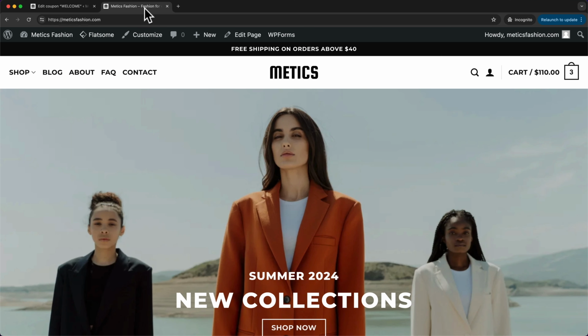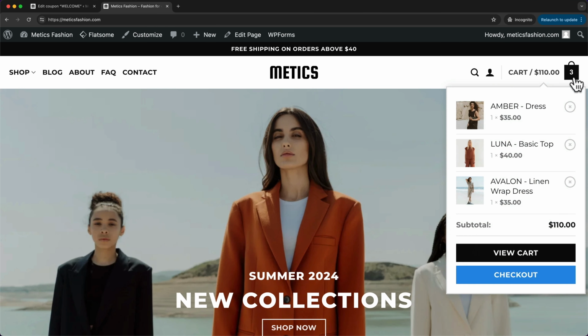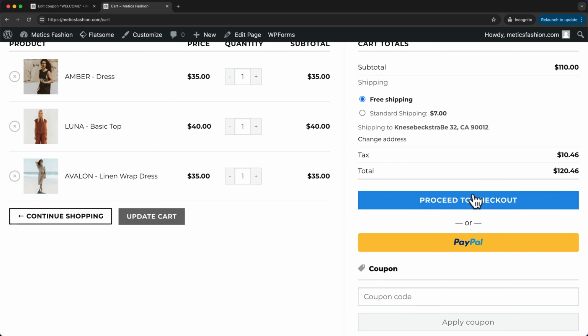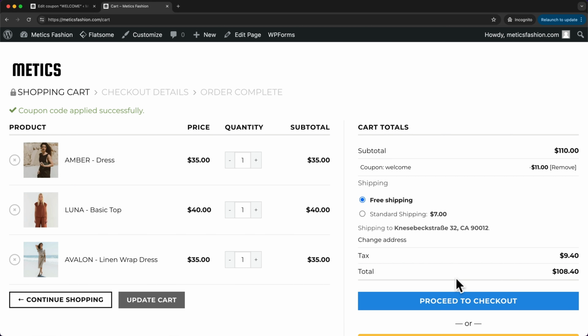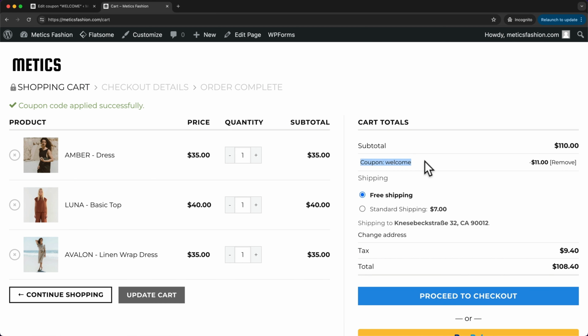Let's go to our website. Let's go to our cart. And then let's scroll down to coupon and type in the coupon code welcome and click apply coupon. And now we can see right here, the coupon welcome is applied and we have a 10% discount.